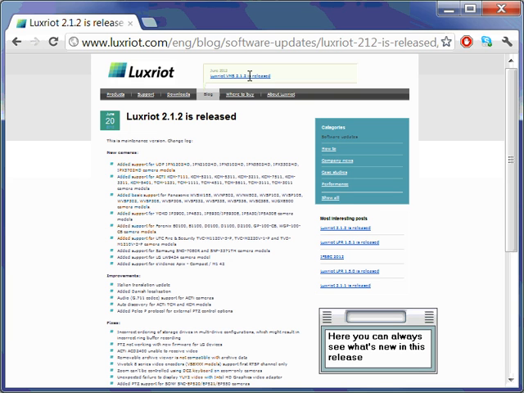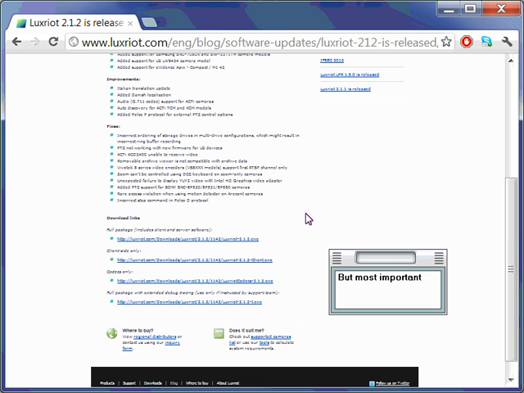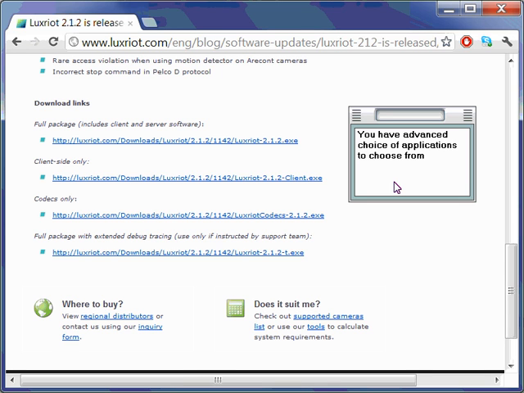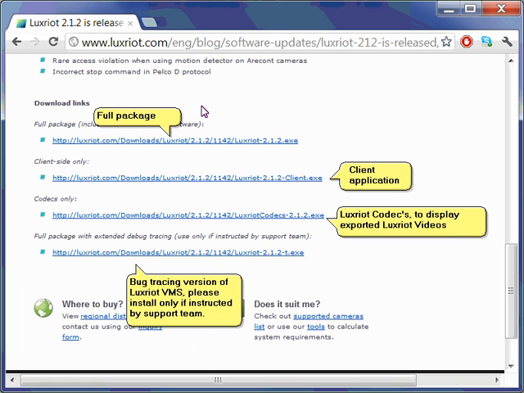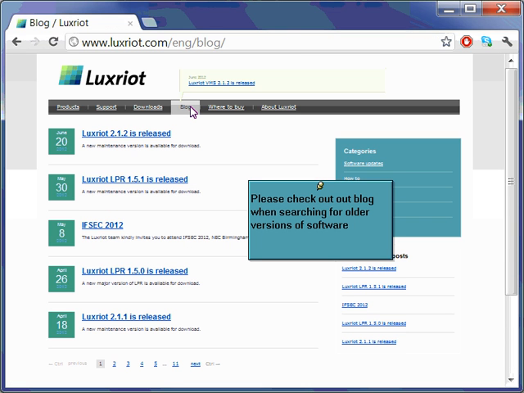By going to the blog, it will show you the latest version released, what was included, such as new features, cameras, improvements, and fixes. Scrolling down will show you download links for the full installation package, client and server, client-side only, codecs only, and a debug version which is installed if directed by support. You can also search for older versions of Luxriot VMS in the blog.